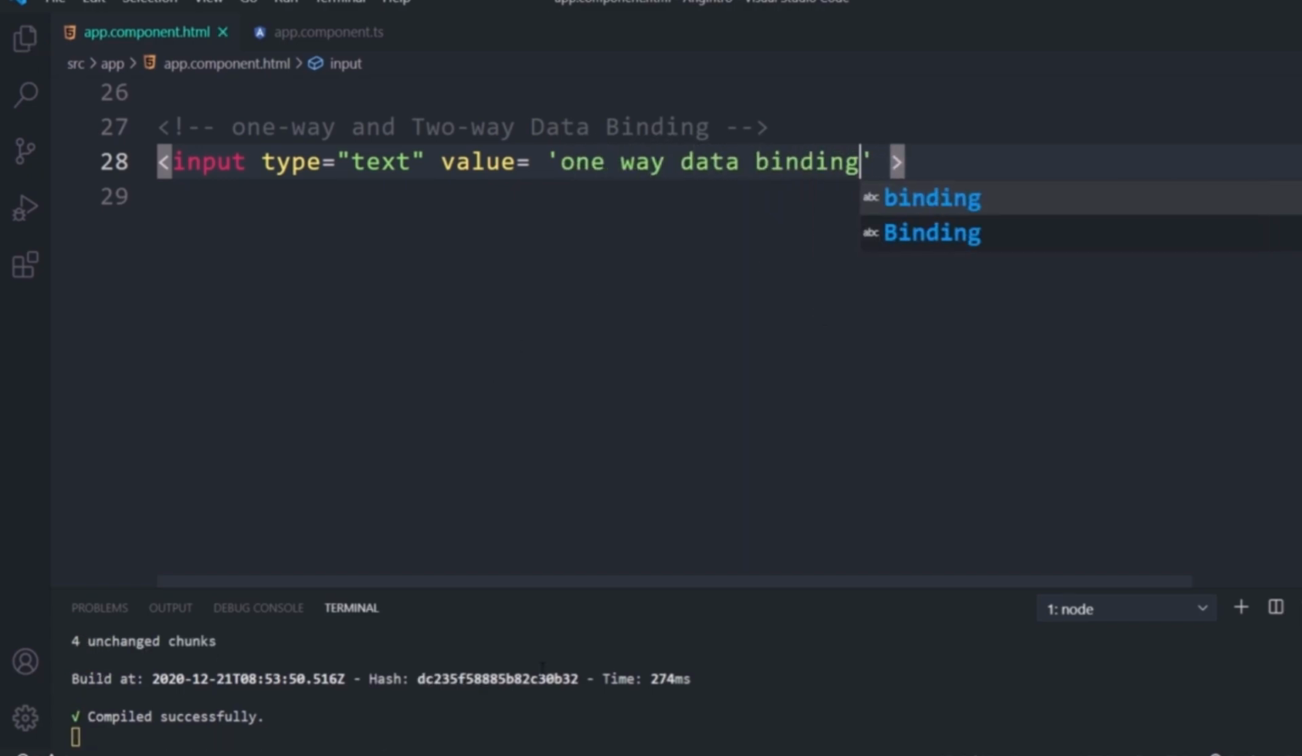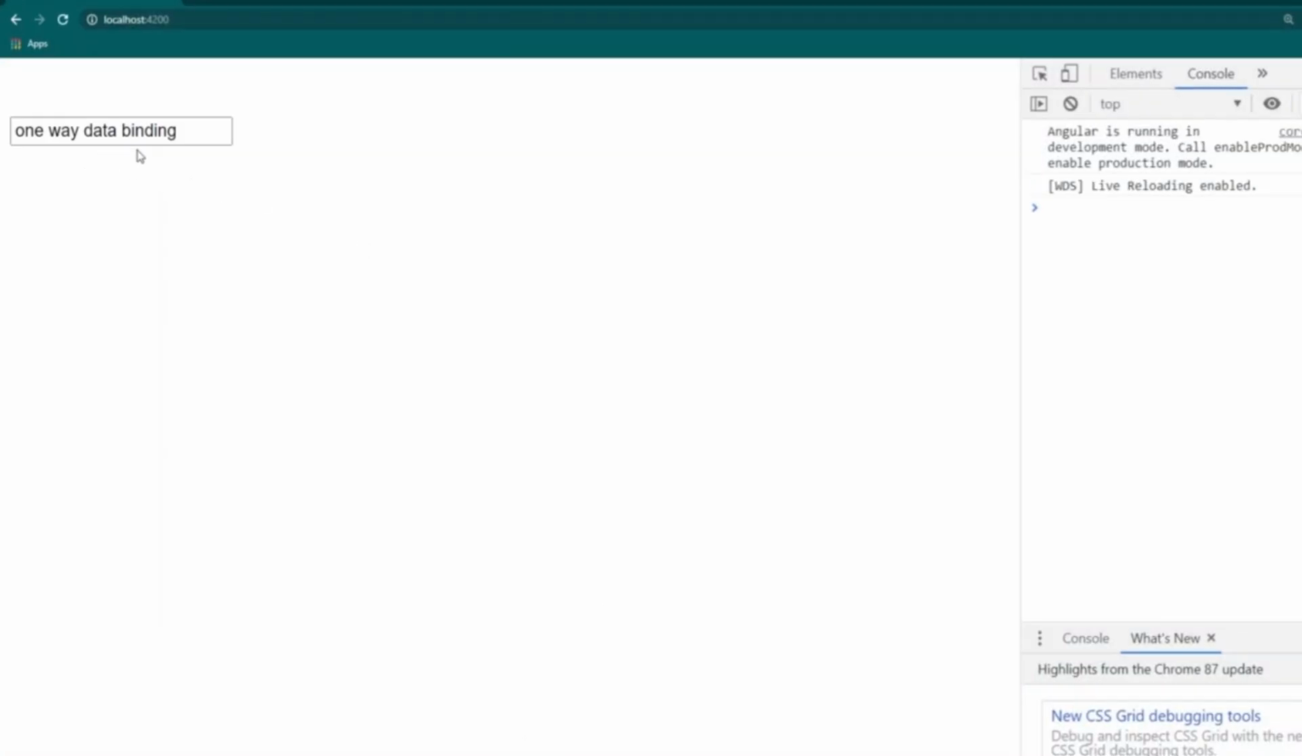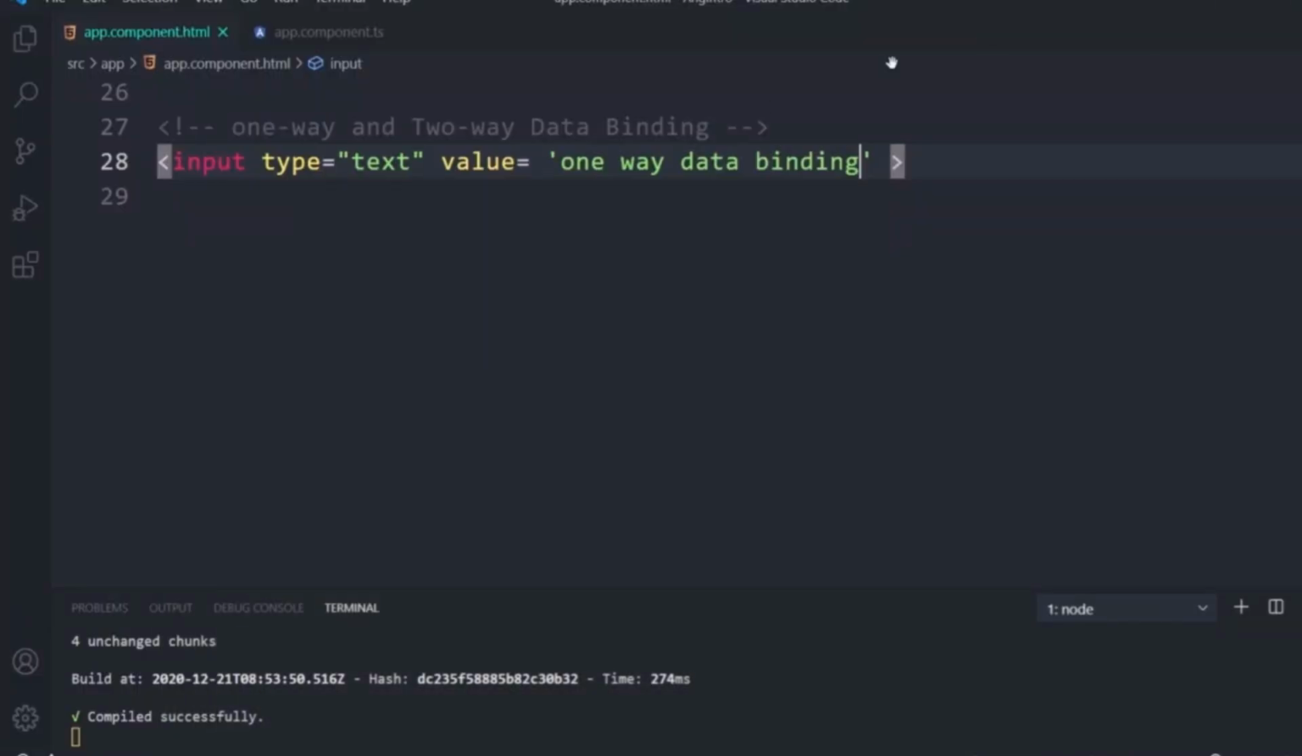So save this and back to the browser. Look at this. We got this two-way data binding inside this text field. So this is how we do this in normal HTML. But I want to make this dynamic.